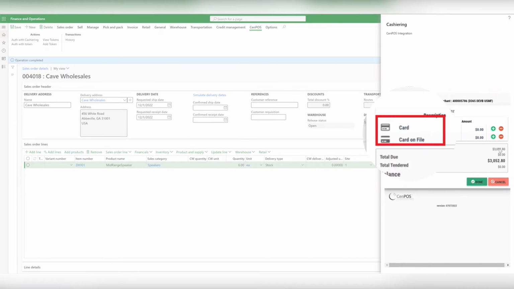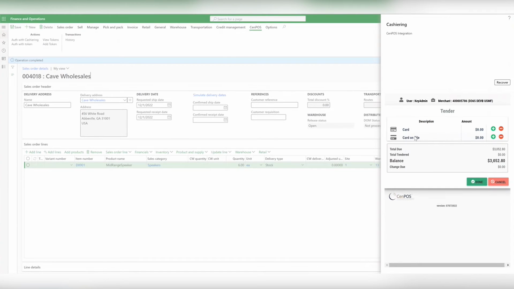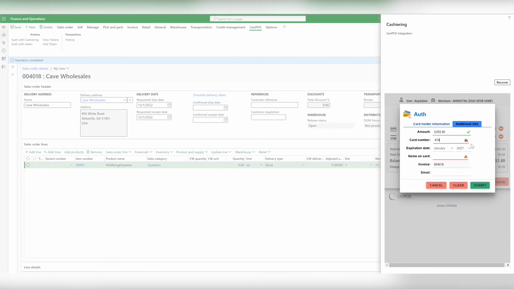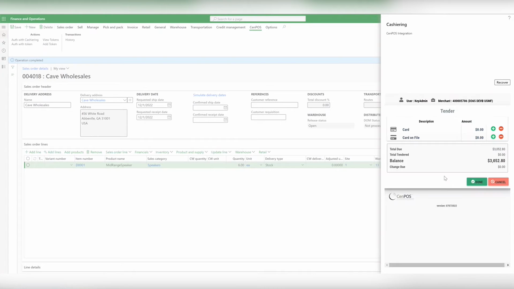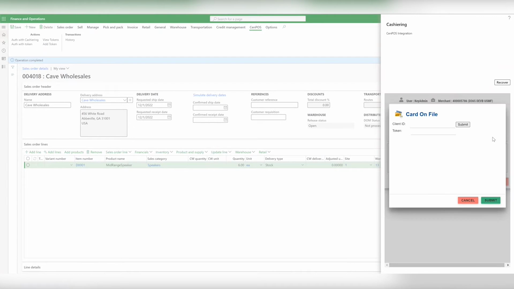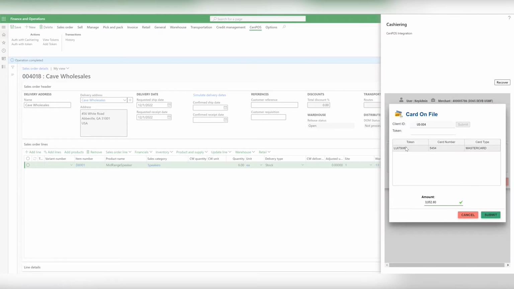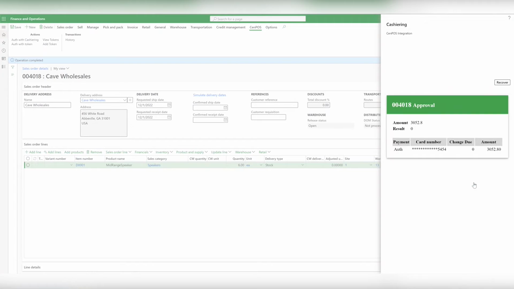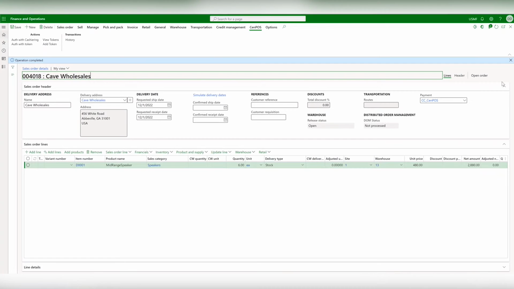On the screen, you will see two options, Card and Card on File. To input new card information, click the plus sign next to Card and either type the information or use a secure device. To use an existing card on the customer's file, click the plus sign next to Card on File. Once you click Done, the pre-authorization will be linked to the order.